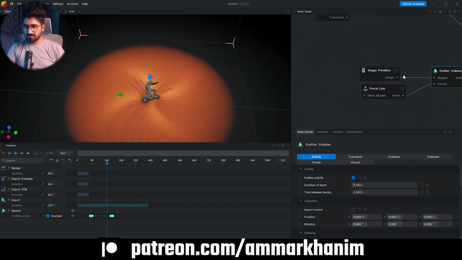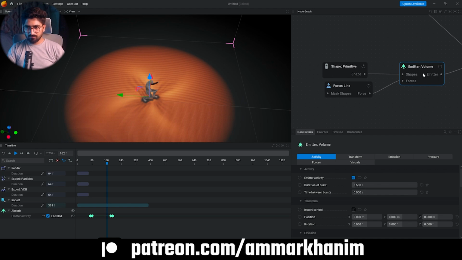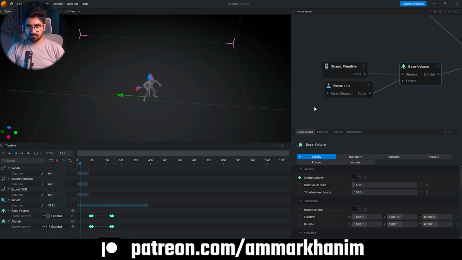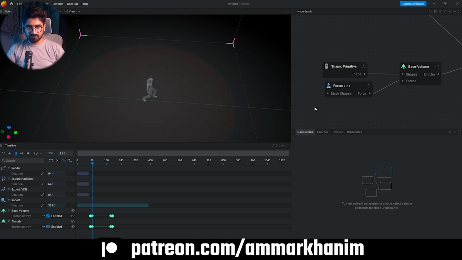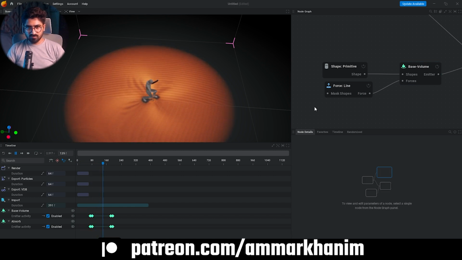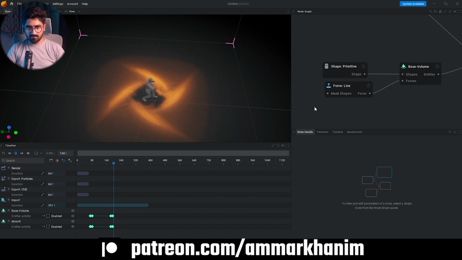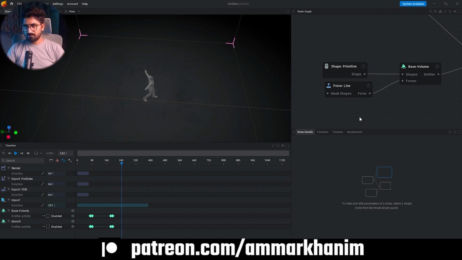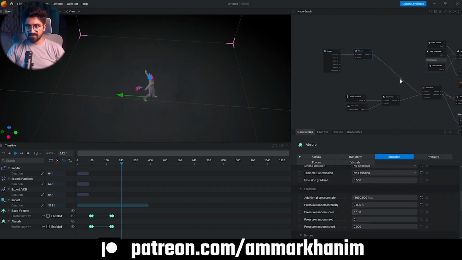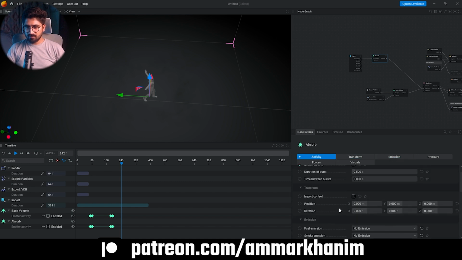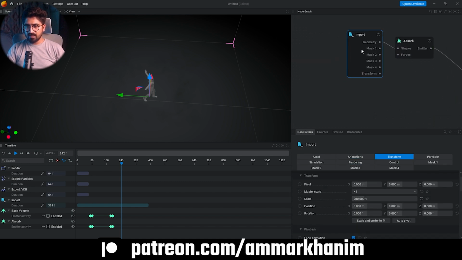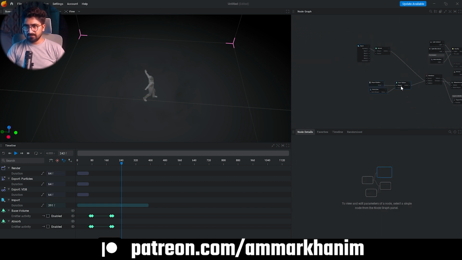Now we have to add keyframe to our base volume as well. Now first emitter activity. Spacebar, you can see that. Now we are absorbing our fire. One part is totally done. Second, we have already added the absorption part. Now we need a third part, that will be a blast.